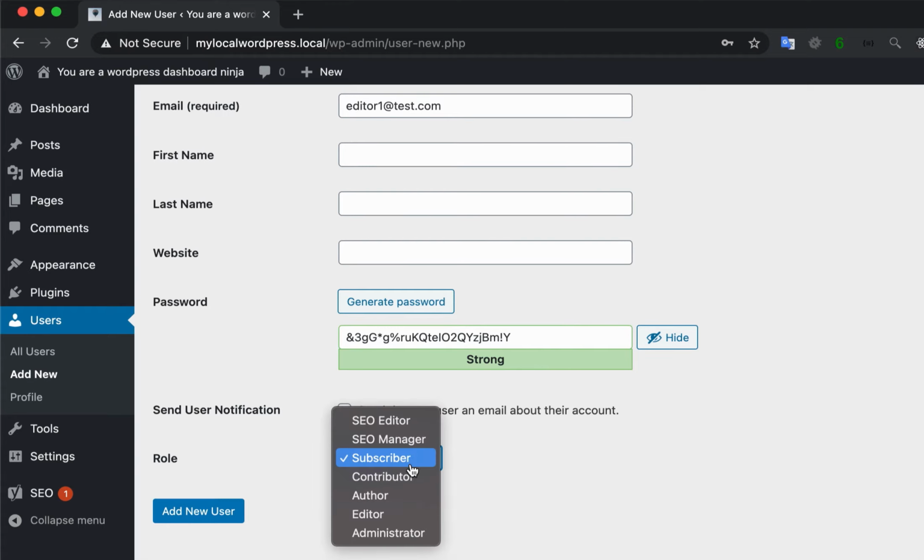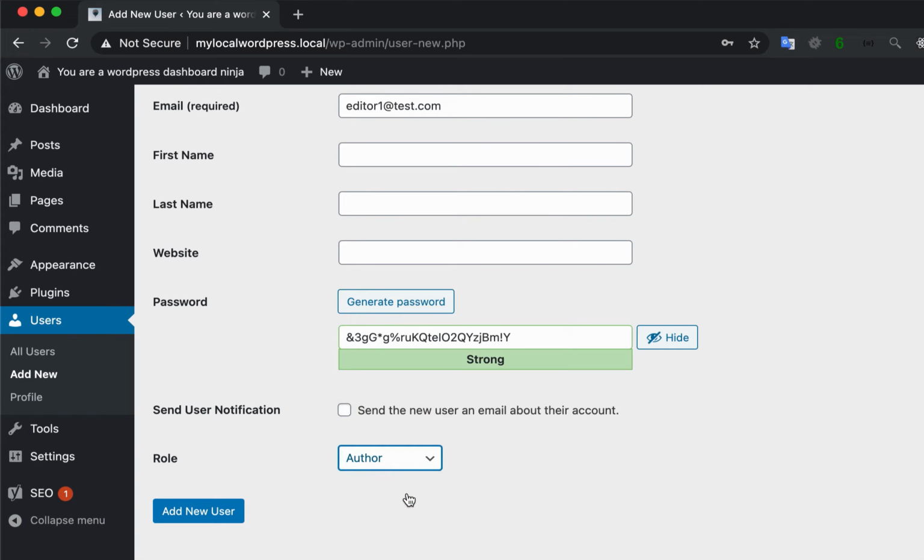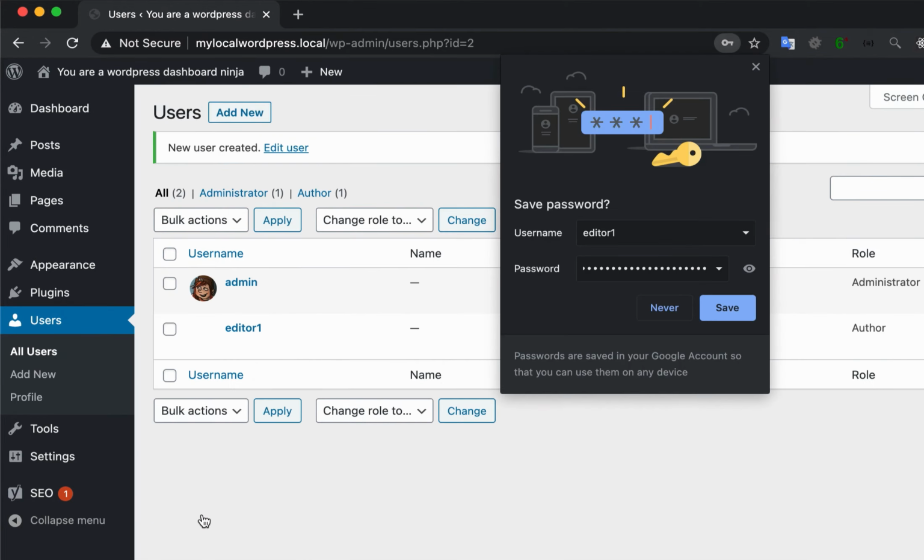You can select the role of the user from the role drop-down. Default role is subscriber unless you change it in the settings. Let's change the role to author for this user. Click Add New User to create the user. The user is created and you can see Editor 1 in the user list.